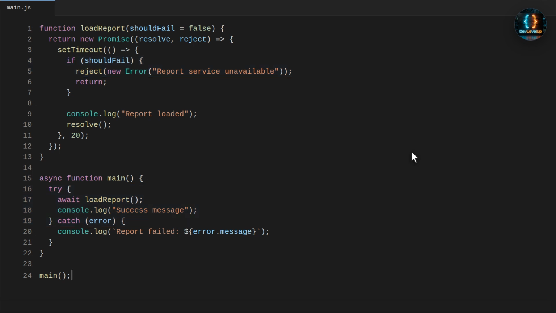Now we are looking at the reliable async pattern. Await work where your application needs its result. Then catch failures where it can make a recovery decision. Use this in command handlers, startup flows, route handlers, and other orchestration code.